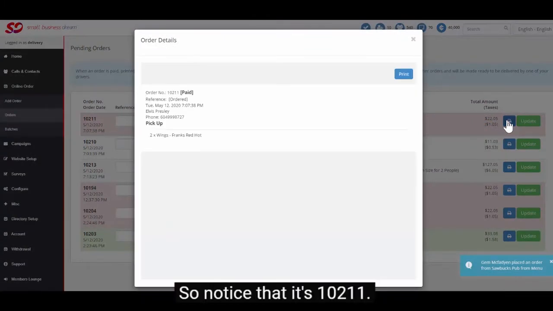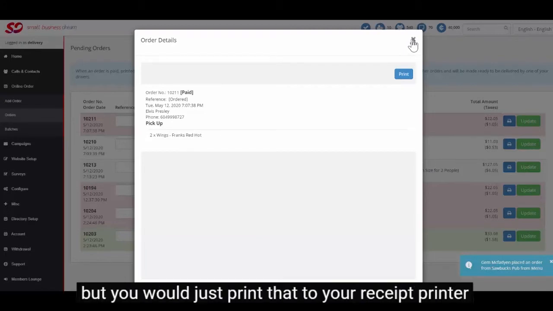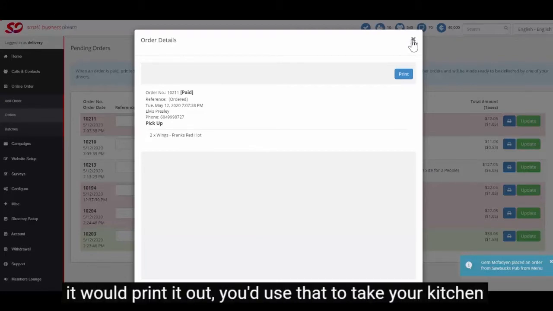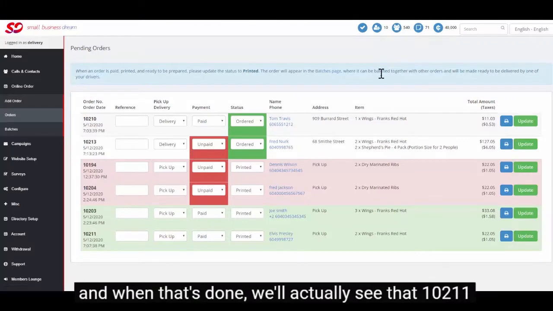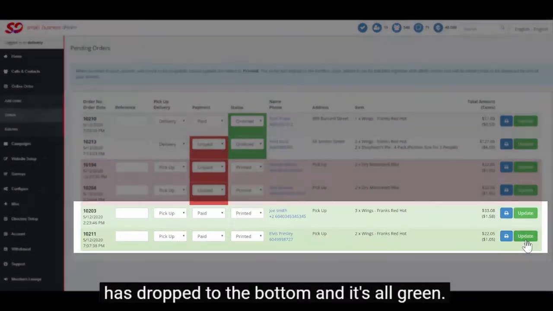So notice that it's 10211. We're going to print that. We won't go all the way, but you would just print that to your receipt printer. It would print it out. You'd use that to take to your kitchen. And when that's done, we'll actually see that 10211 has dropped to the bottom and it's all green.